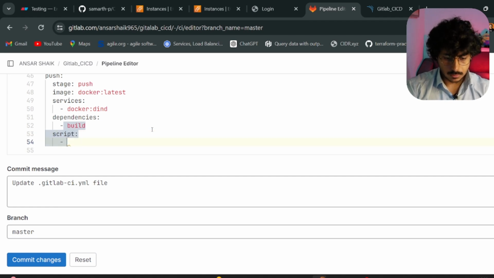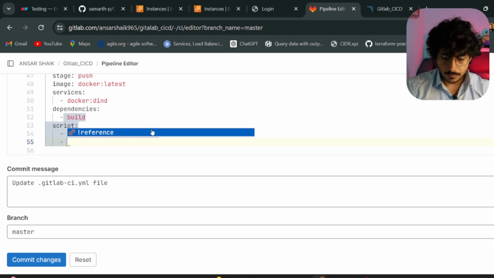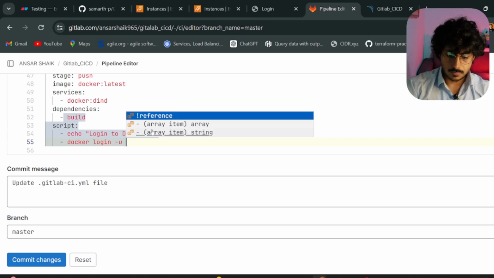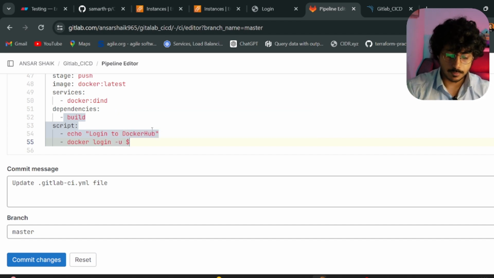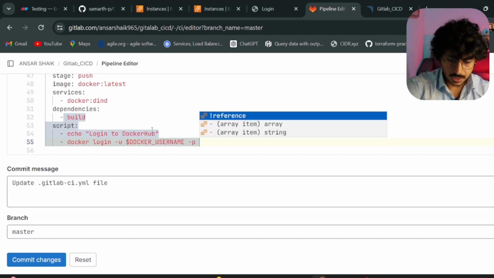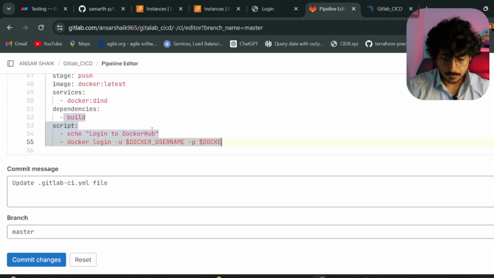Now echo login to Docker Hub. Next, we need to log in: docker login -u, with the user. Which user? We need to provide a variable for our username, DOCKER_USERNAME. Done. And password, -p. We need to mention the password too in the form of a variable.